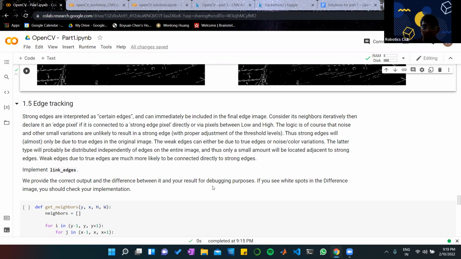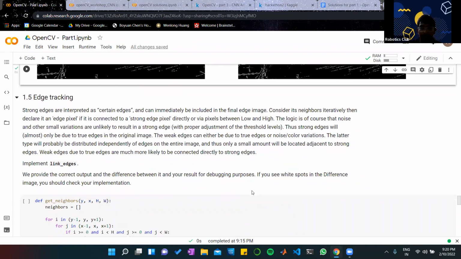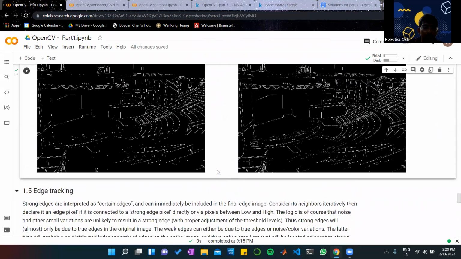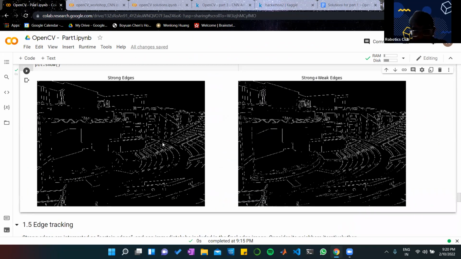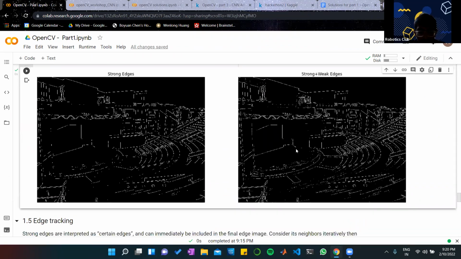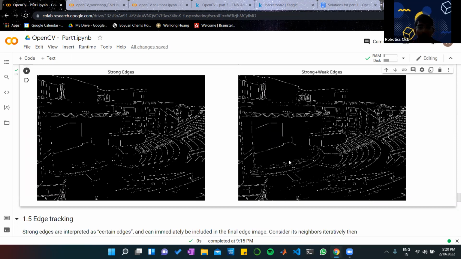If the values are below low, then it will be discarded. It will be treated as noise. The logic is that noise and other small variations are unlikely to result in a strong edge. Thus, the strong edges will be the true edges of the original image. As you can see here, this is the image with only strong edges, and it has very little noise. But strong edge plus weak edge has some noise, and it is making it blur.